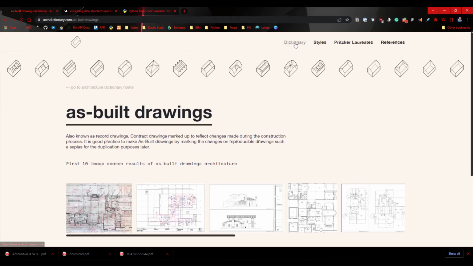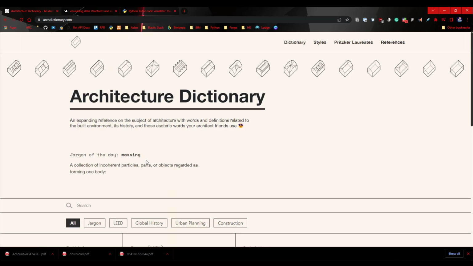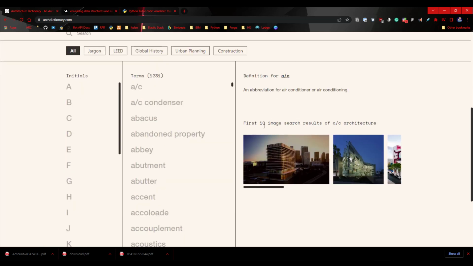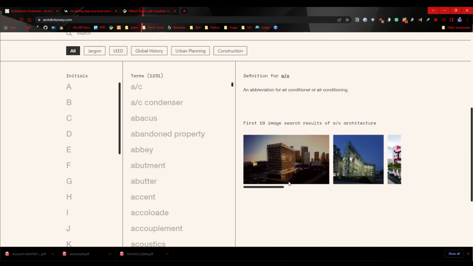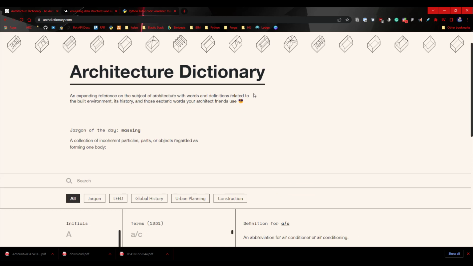And then if we go back here and look at AC, you'll see that the first 10 images aren't really that helpful. So that's what led me to believe that this is being pulled from just a Google search. But still, I think this is pretty cool. Worth checking out if it's something you're interested in or that would help you.